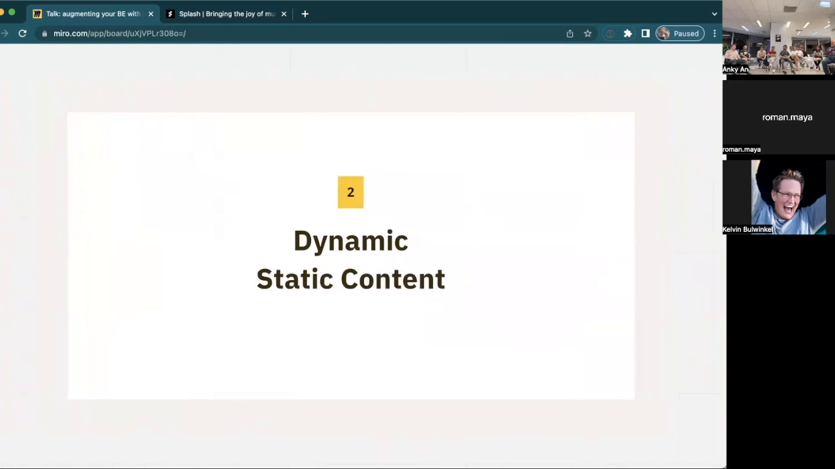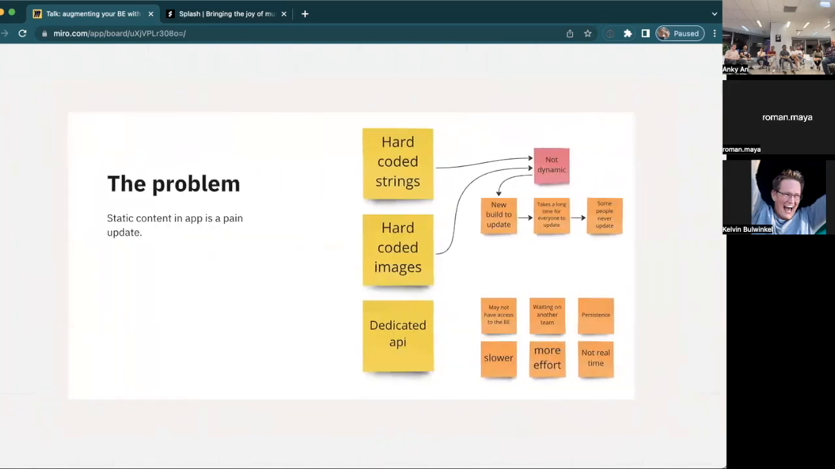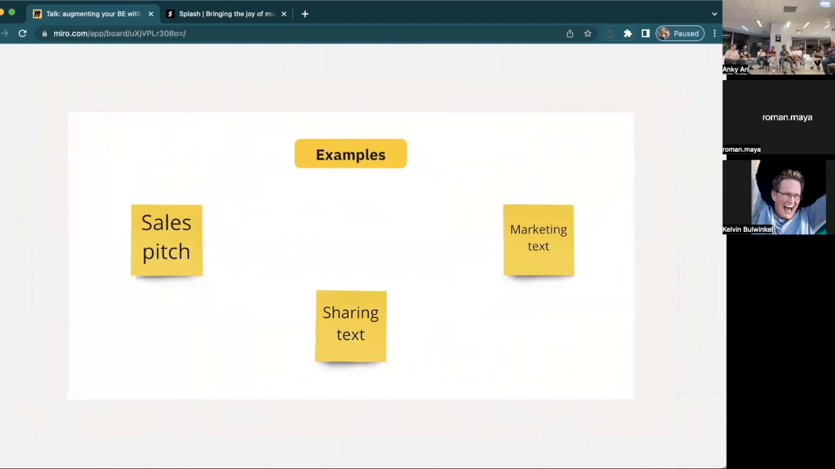All right, so technique number two, which builds on the environment, but it's a bigger step, and that's dynamic static content. I love that, because it's an oxymoron. Static content in apps is a pain to update. The biggest cases where you would hit this are sales screens, marketing text, and sharing text.